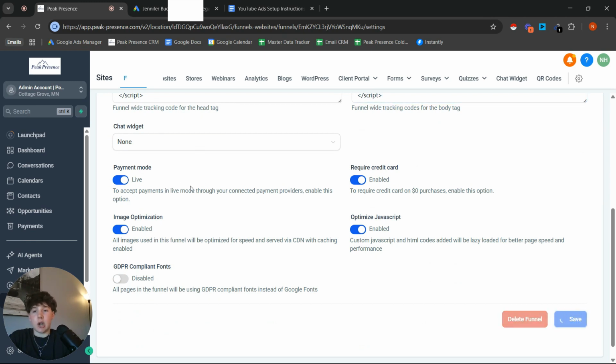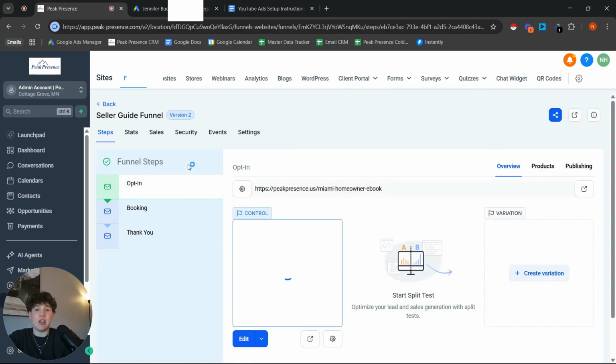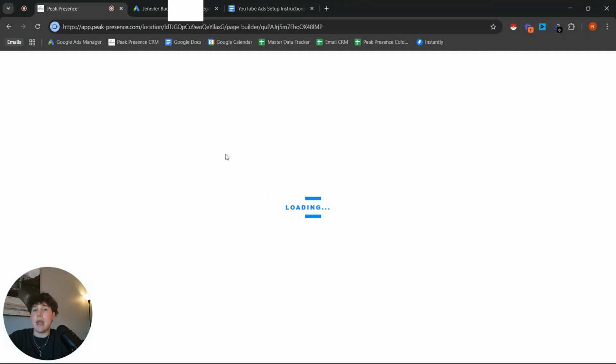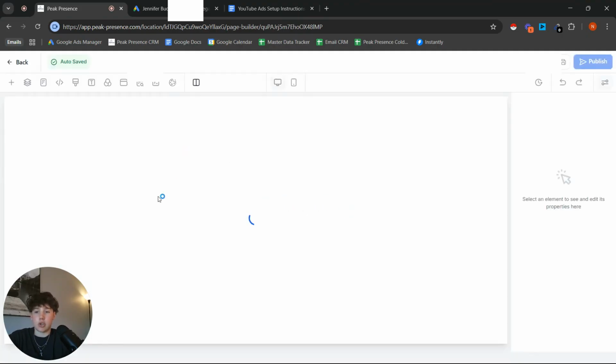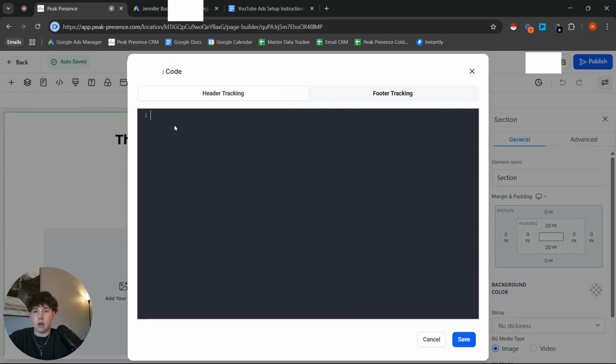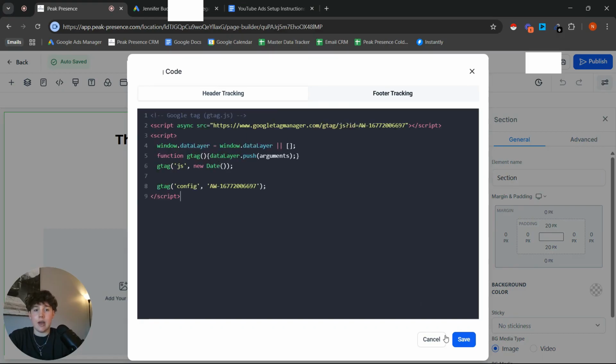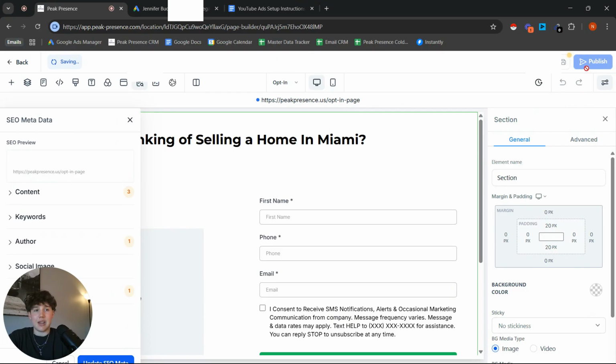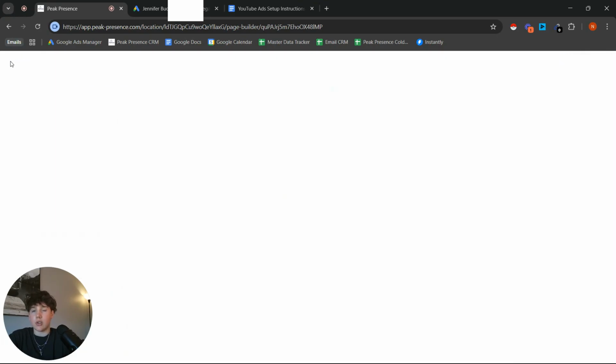So this is basically going to put this tracking code in every page of the landing page, but always to be sure, I always go edit and then add it manually in there as well. So I'm going to show you how to do that. It's the tracking code right here. You're just going to paste it in header tracking, and it's going to be across the whole landing page. You're going to make sure you have that. You want to save it, and then make sure you publish it. So we're all set right there.